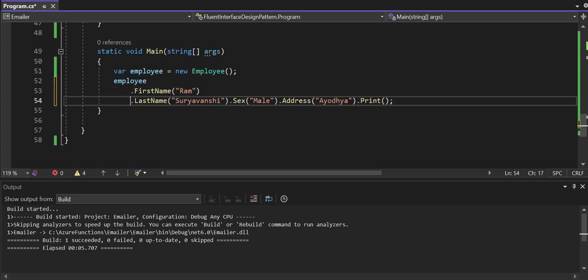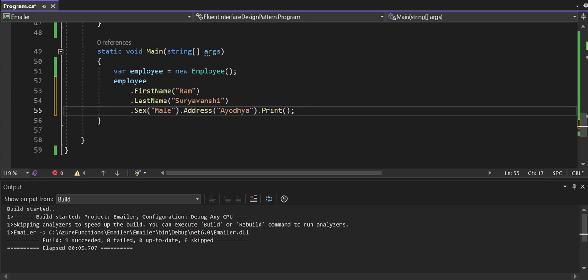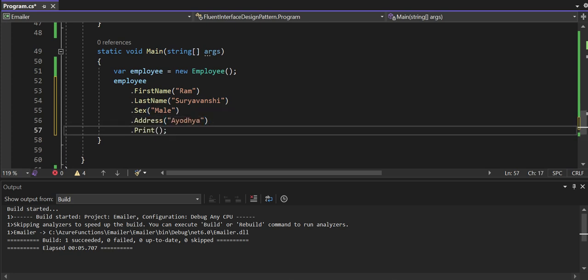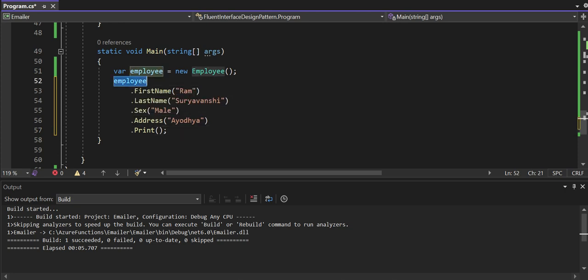If you want, you can bring them on new lines also, like this, and see how easily you are constructing an object. No need to use the employee object again and again, like employee dot first name, employee dot last name equal to some value, and again employee dot address equal to some value. No, just employee object first name, pass first name, last name, pass last name. So context wise you pass your value and call that method. It's a step by step process, and finally when you call print, it's done, it's ready. So that's all about this pattern.